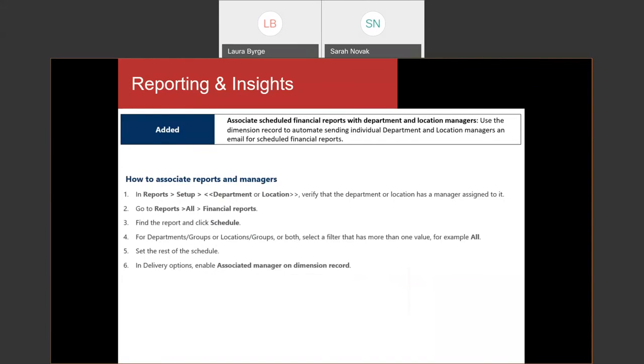You'll choose which departments or groups of departments, locations or groups of locations that you want to send this report to. Make sure that those have a listing of multiple, or it won't work properly. Then go ahead and set the rest of the information in your scheduler. And down at the bottom in your delivery options, you're going to choose email. And then you're going to see the associated manager on the dimension record, you'll need to check that as well. And then you'll see a merge field in the to. So let me show you what this looks like.